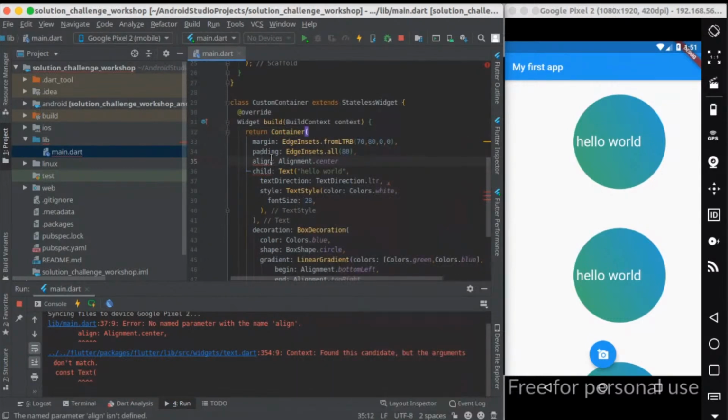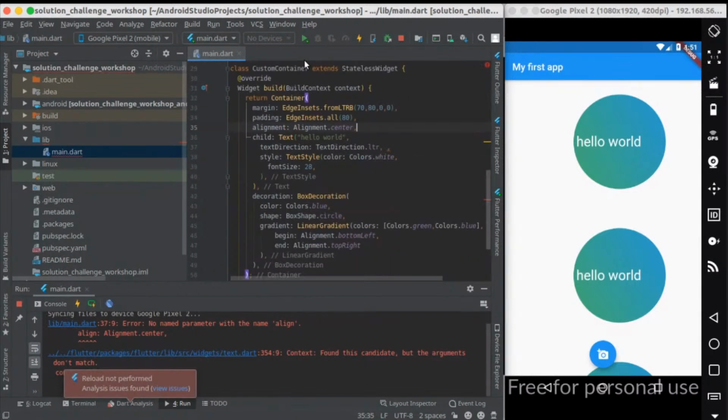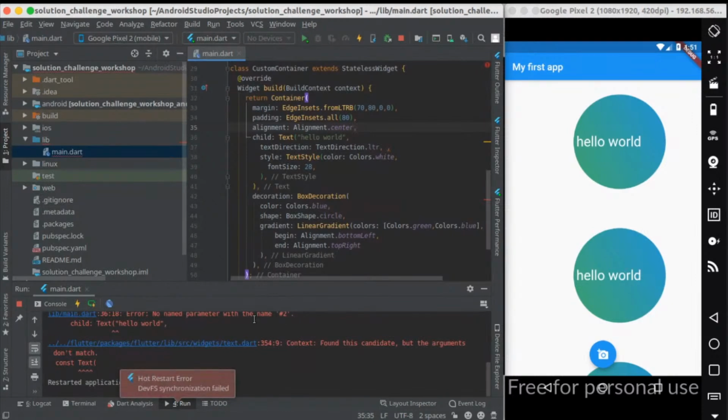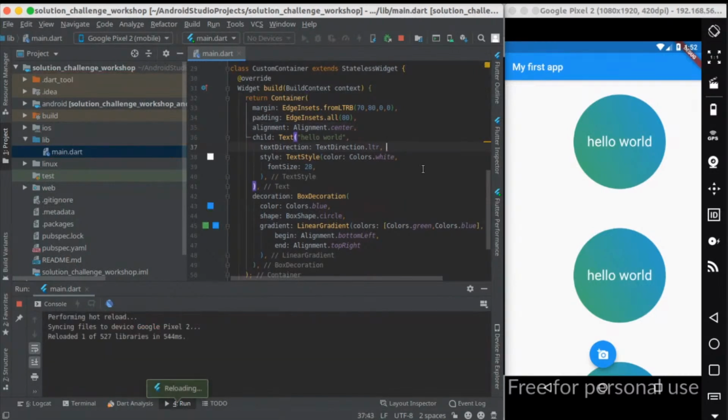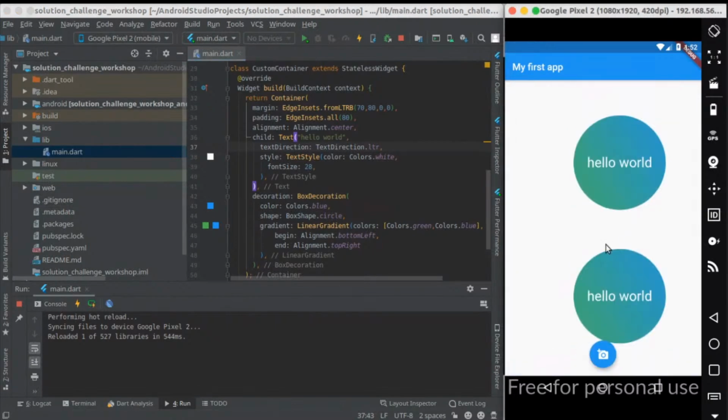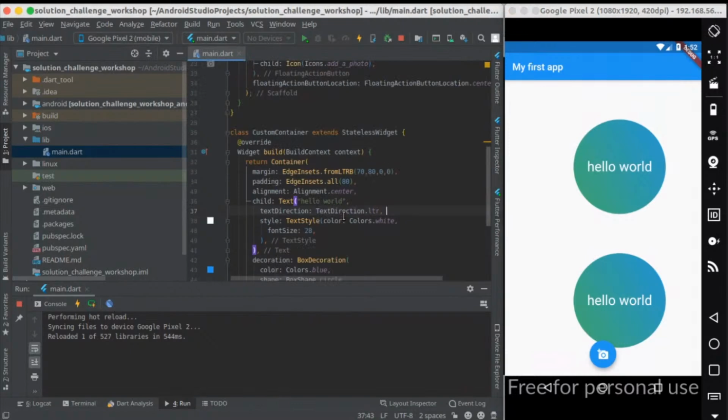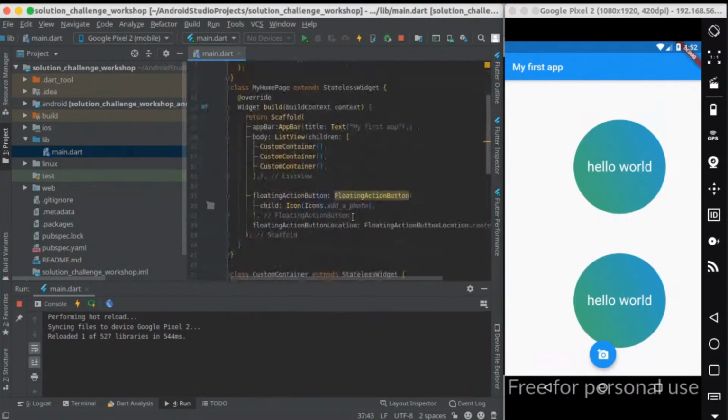Alignment it is. I don't know what happened. I did something here last time. See, it came to center. This list view, because of this list view, we can scroll. List view also takes another horizontal.